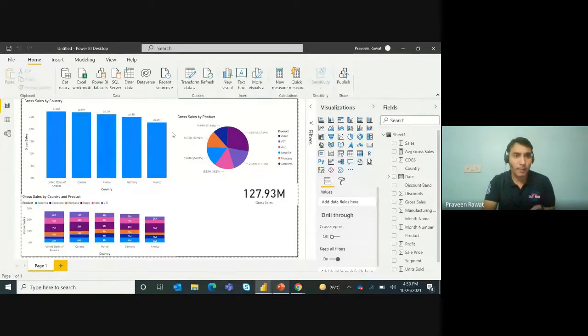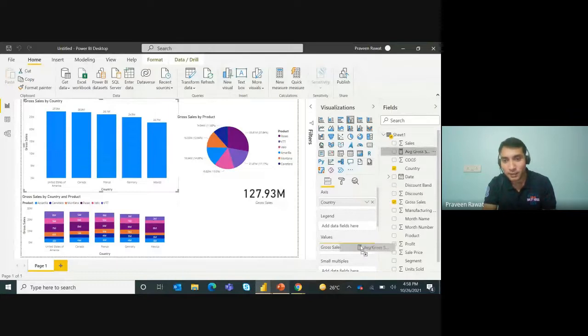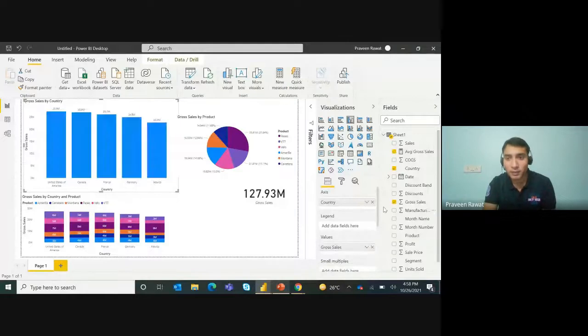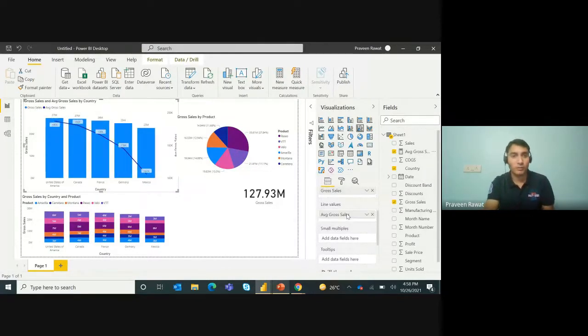So this visual is quite plain. Country wise gross sales is 27.35 for United States, Canada 26.95. But once you add this average gross sales, let's make it line and clustered, and you will see for the line values you can put average gross sales.